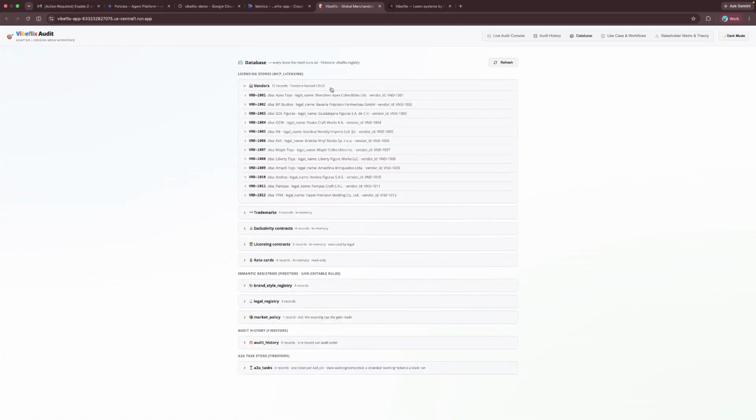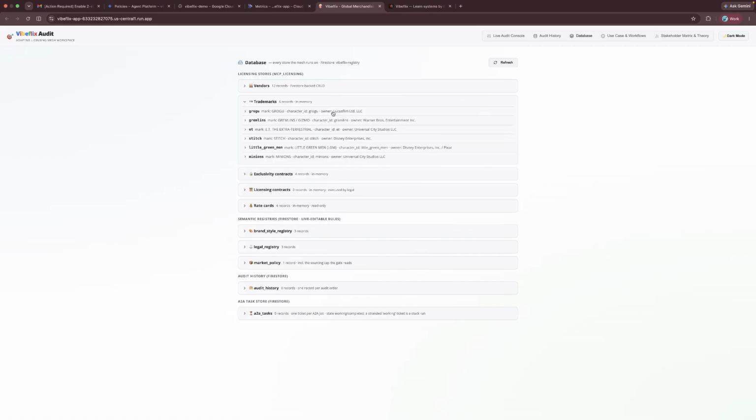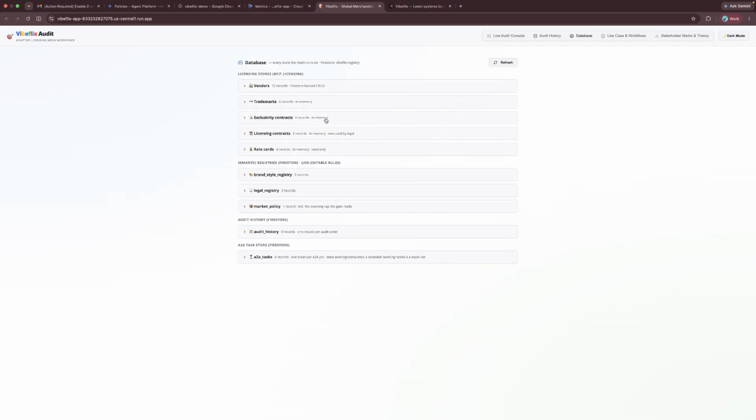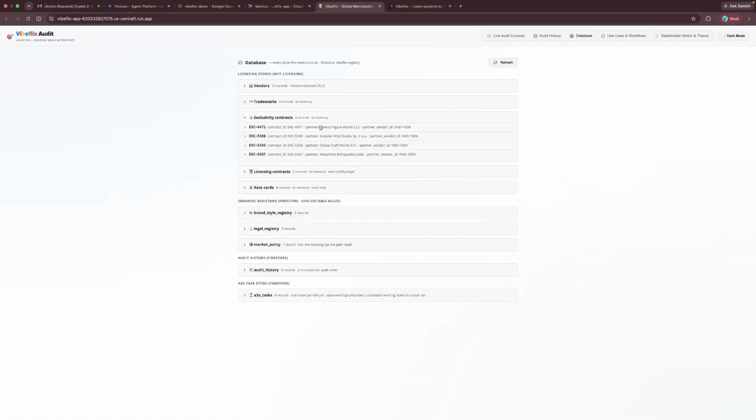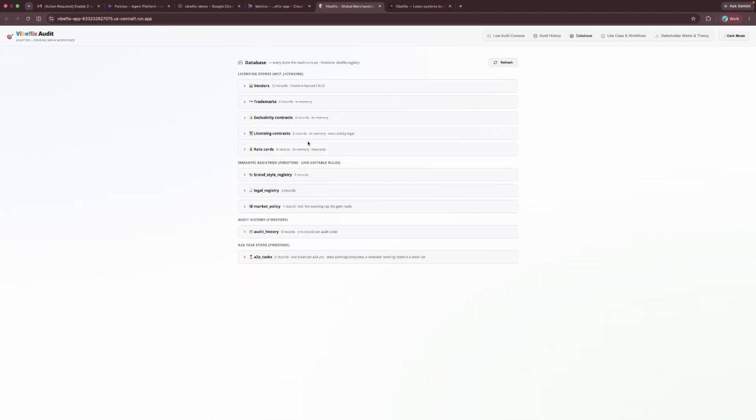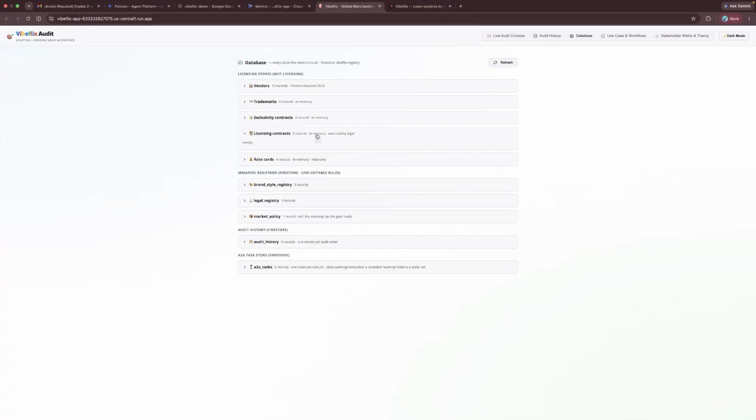And then we also have databases. If you want to see what's available in the database, it's going to show you everything. It has a couple of vendors that are already in the app. Basically these are the approved manufacturers that can manufacture our merchandise. And then we have trademarks. And then we also have exclusive contracts, which are contracts we sign with people so that others cannot use them in other regions. And there are other licensing contracts, currently empty, but you'll see new ones coming in.